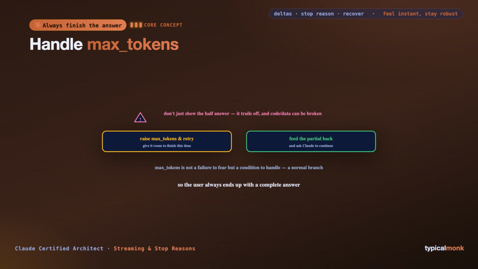The key mindset is that max tokens is not a failure to fear, but a condition to handle. A robust application treats it as a normal branch in the logic: detect it, then either retry with more room or continue the message, so the user always ends up with a complete answer.